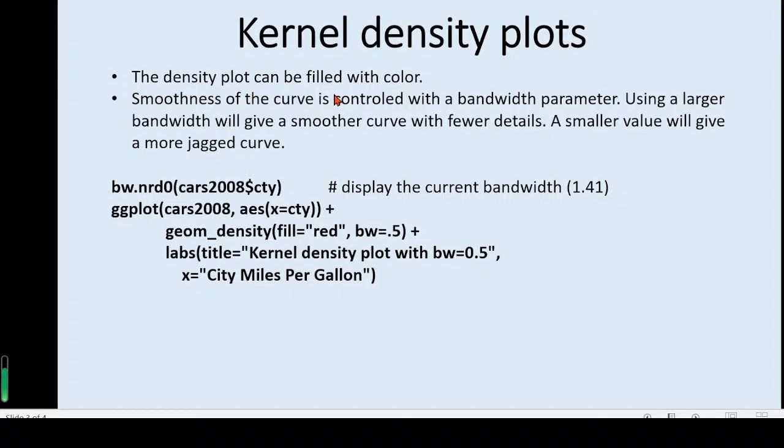And a density plot can be filled with color, and the smoothness of the curve is controlled with a bandwidth parameter. So using a large bandwidth will give a smoother curve with fewer details. A smaller value will give a more jagged curve. So this command can show the current bandwidth. So for example, this is a kernel density plot for the dataset cars2008, and the variable is city mileage. Then we fill it with red and with a bandwidth of 0.5.